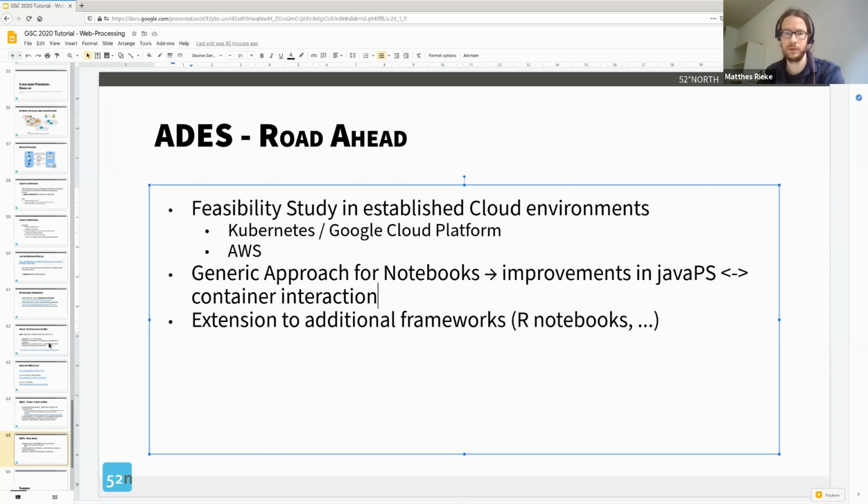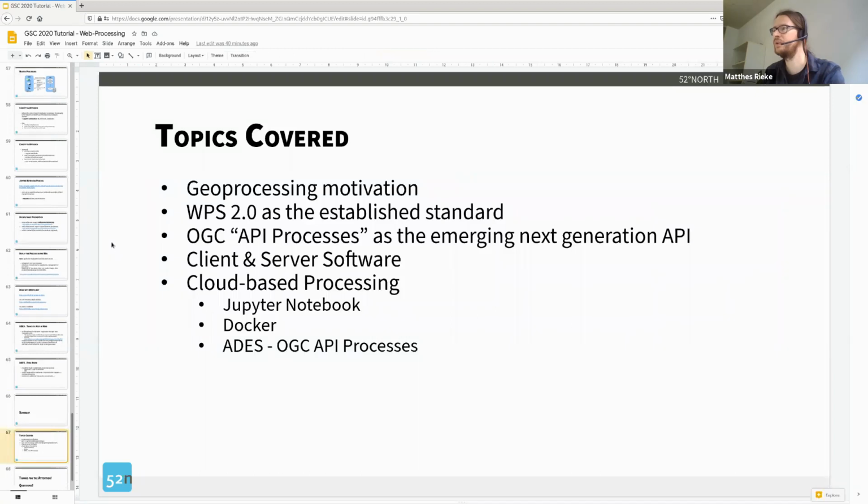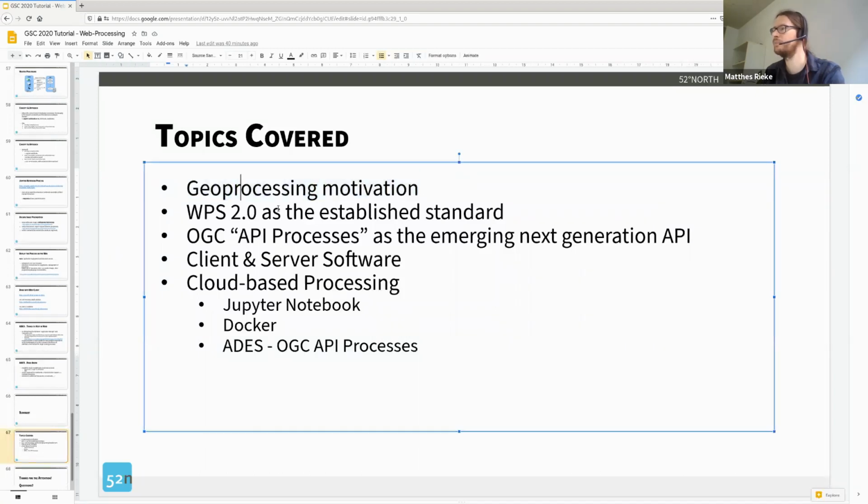Okay, so looking at the clock, we have 10 minutes left. Let me do a very brief summary of what we've seen today. Benjamin introduced geoprocessing in general and what the motivation behind that is. We have seen WPS 2.0 as an established standard. We took a look at OGC API Processes as the emerging next generation standard. We also took a look at client and server software, also in action. And then we just had this walkthrough tutorial style of how to set up your own process with Jupyter notebooks, Docker, and the ARDIS. So this is what we covered.